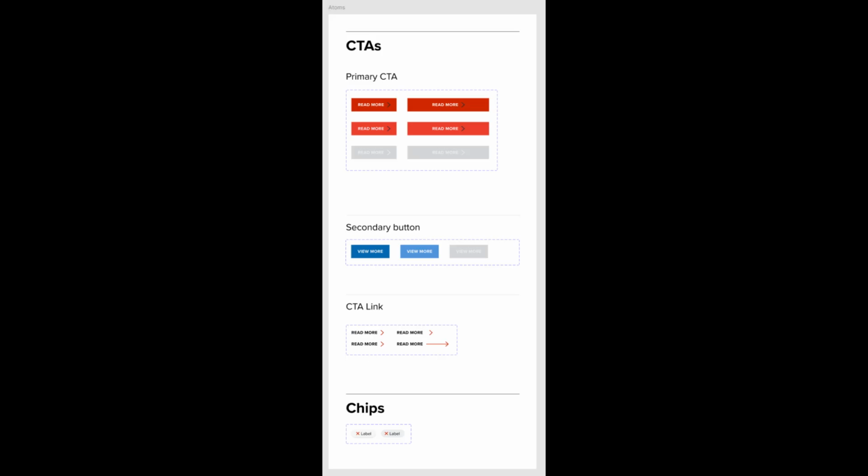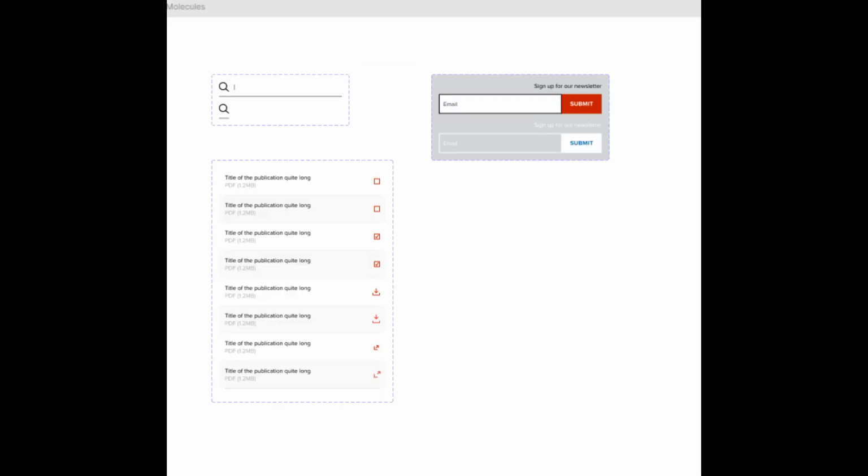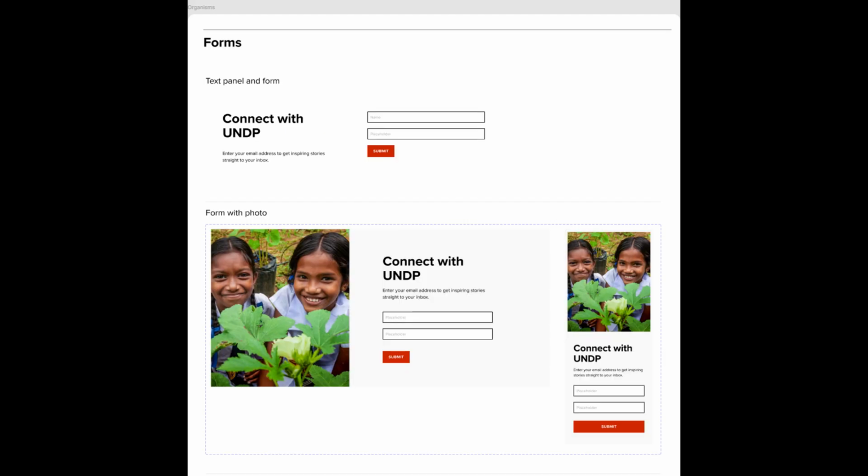Finally, we have these components, starting with these buttons, which are just designed on the atomic level. Then we have text inputs, which are just considered atoms in this basic form setup, and molecules, which are added to elements of the form. And finally, organisms, which combines multiple elements together.